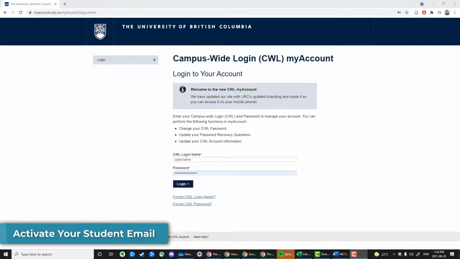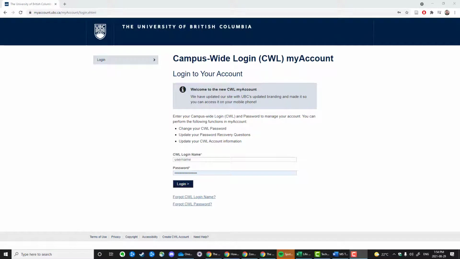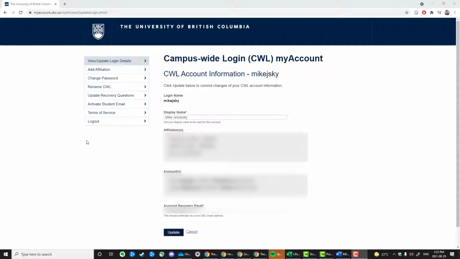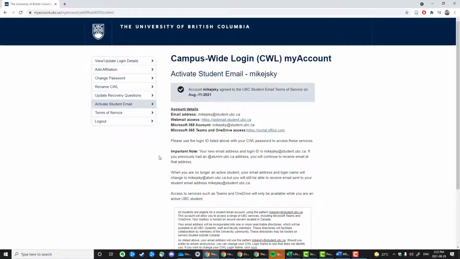Let's get going. To sign up for Microsoft Teams as a UBC student, you must first create a student email account that uses your CWL username. To begin, open a web browser and go to myaccount.ubc.ca and log in with your CWL username and password. Next, click on Activate Student Email in the left-hand navigation column. Read through the conditions and terms and then click Accept.